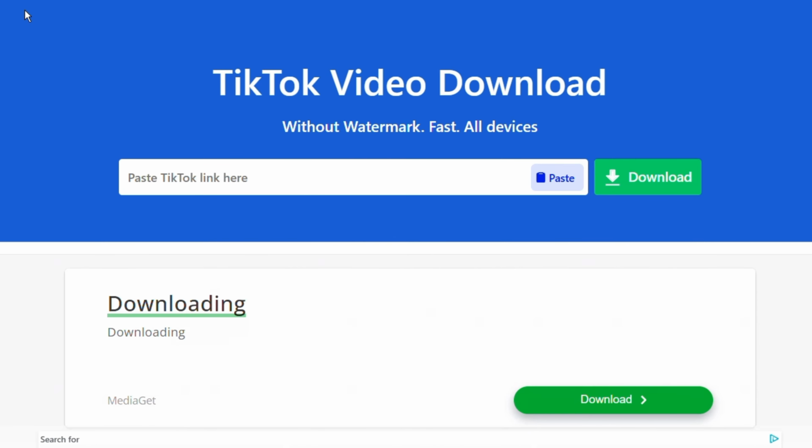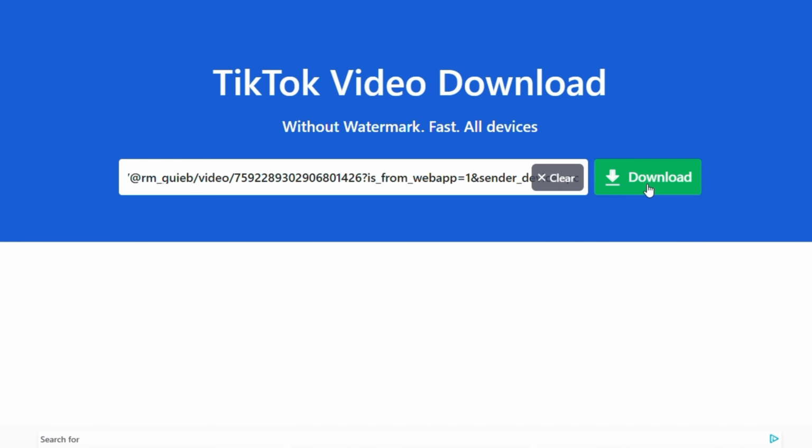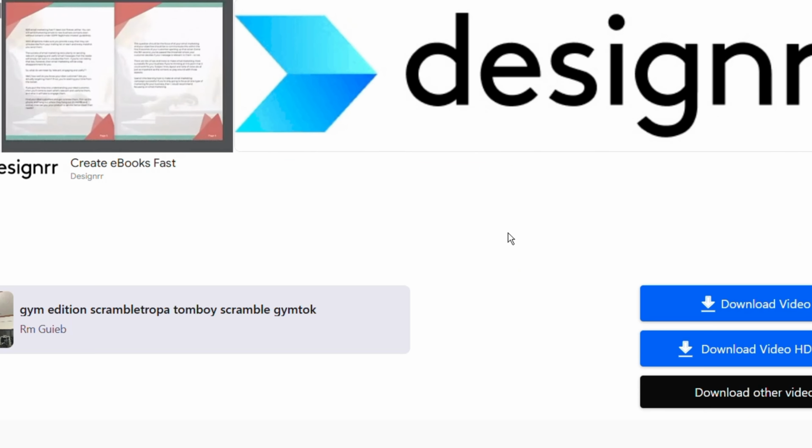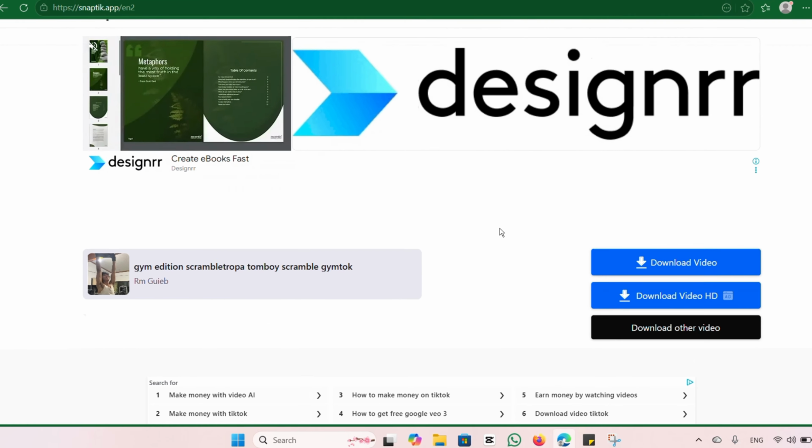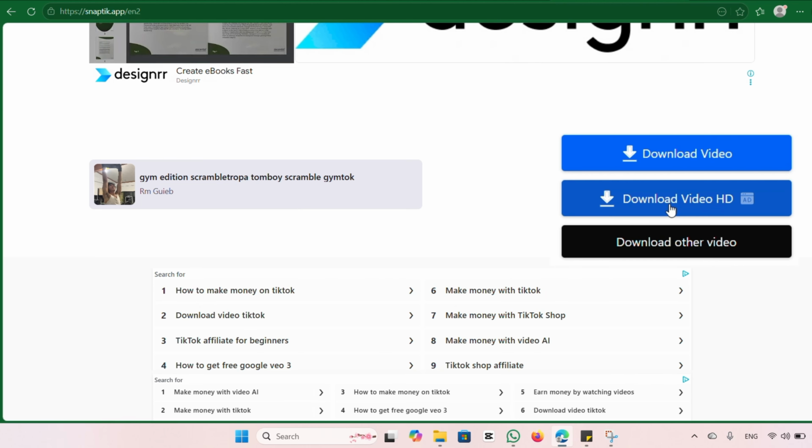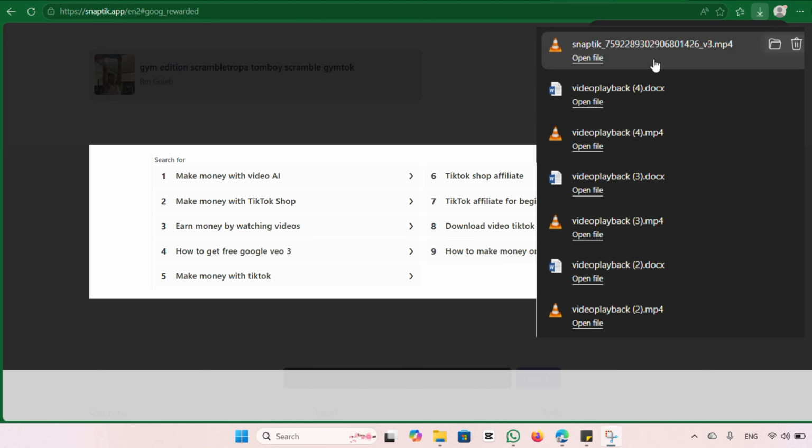So open the TikTok downloader site and right here paste the TikTok link. So press Ctrl V to paste the link and tap on download. So this will download your TikTok video without watermark. So tap on download video HD and now the video will be downloaded to your computer.